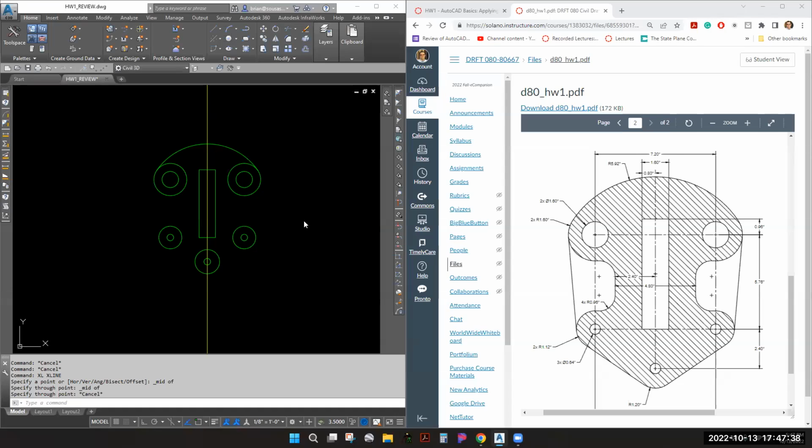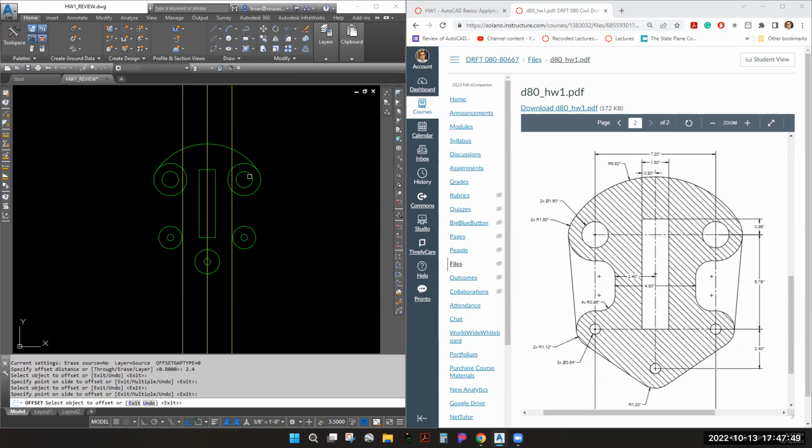all right, so what we need to do now is offset this line 2.4 in both directions. Offset 2.4. Okay, and that will give us our line if we want to do match properties to what we need now. Okay, don't need that line anymore. So what I'm going to do here, this has a radius of 0.96 and it says 4 times. So that means this one, this one, this one, and this one is 0.96.